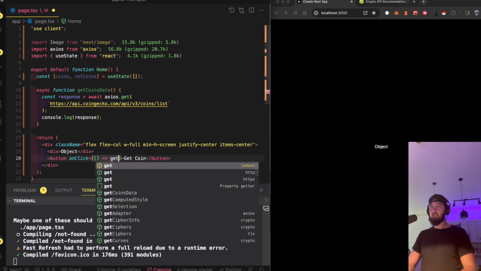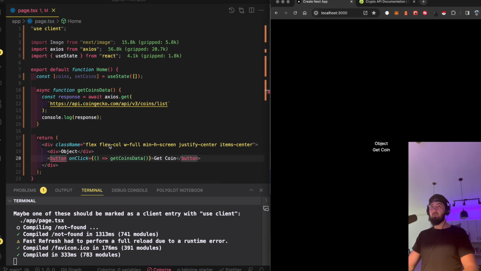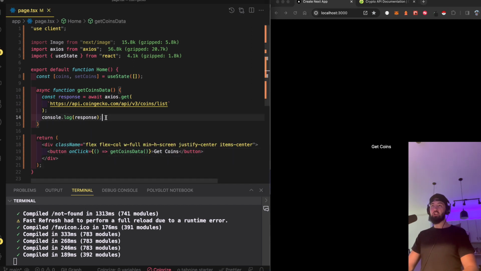And boom, I'll say get coins data. And this is just a button. Obviously, it's not styled at all. And I can actually get rid of this object. And if I say get coins, we should see now a console log response.